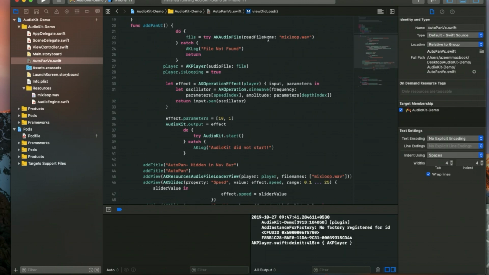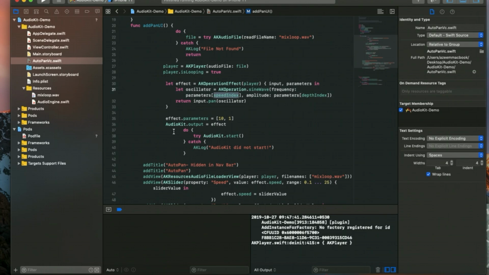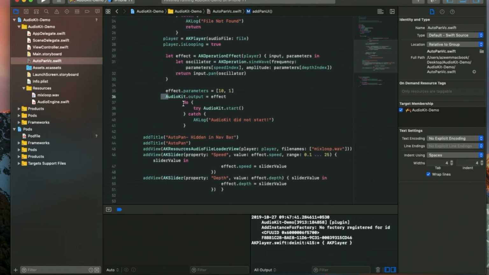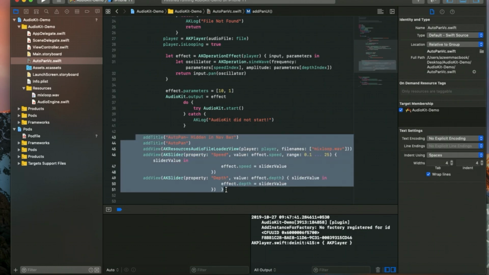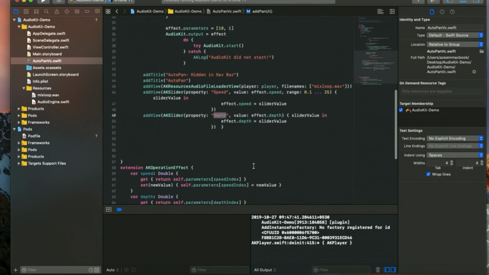What goes on inside this function is, first of all, it's checking whether the file mixloop.wav is read, and if it's not read, it will show file not found. Then it initializes the file and the player loop. We set it as true, and then add the effect with the oscillator. At last we start the player. This is all about the UI, which is called AudioKit UI: we add the title, we add the view with mixloop.wav, we add the property with speed, and we add the property with depth as well.